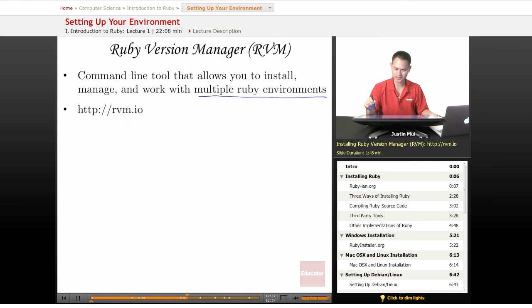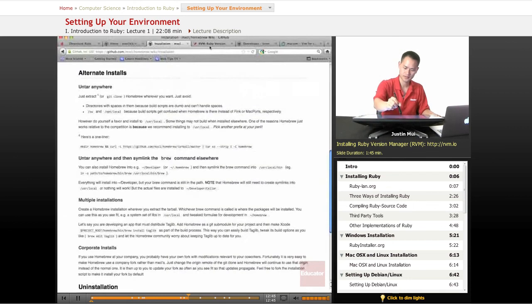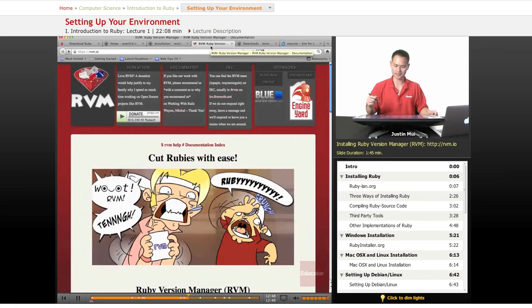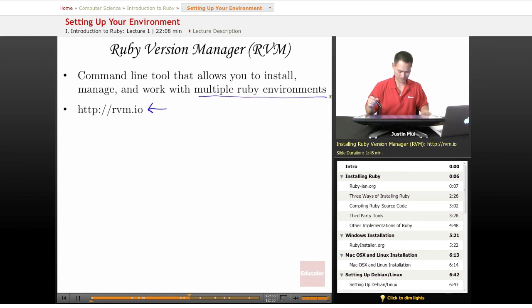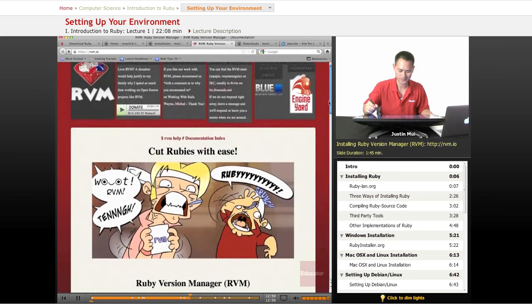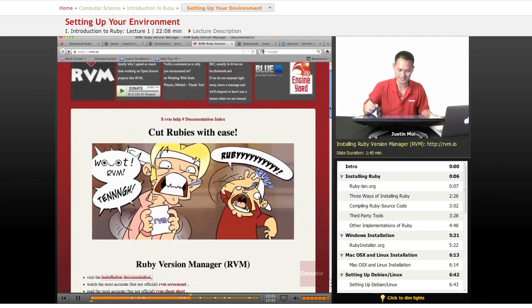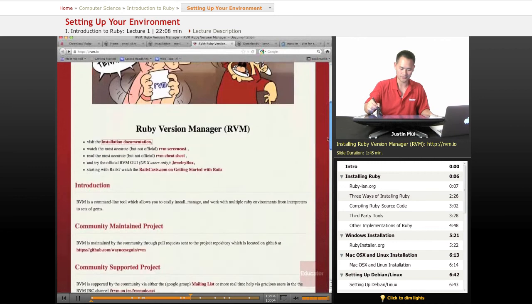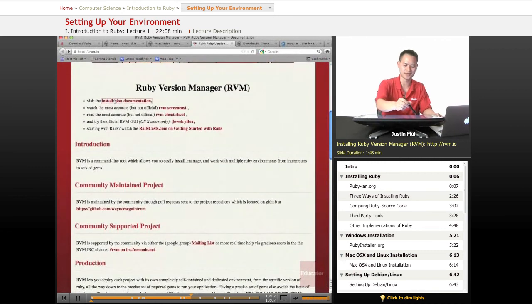So let's go ahead and look at the page. We're going to go here to rvm.io. Okay, so I already have the browser set up here. Lost my browser there for a moment. So this is the Ruby Version Manager. You get a nice splash page. If you go down, you'll notice it has a visit the installation documentation. They have screencasts, so you can look at screencasts and see videos. And they have some things about Rails too.